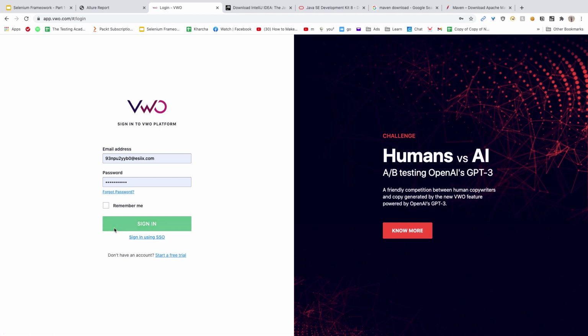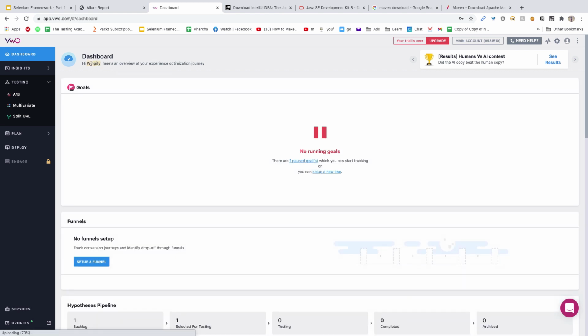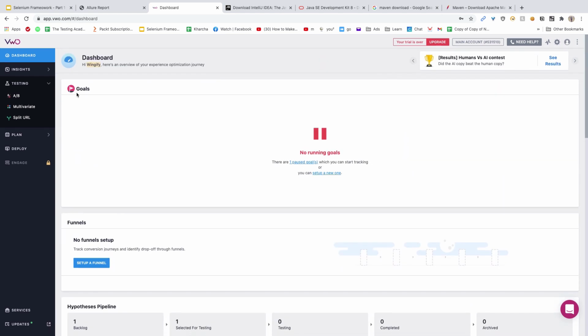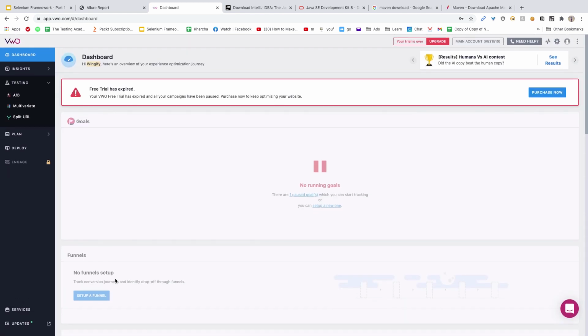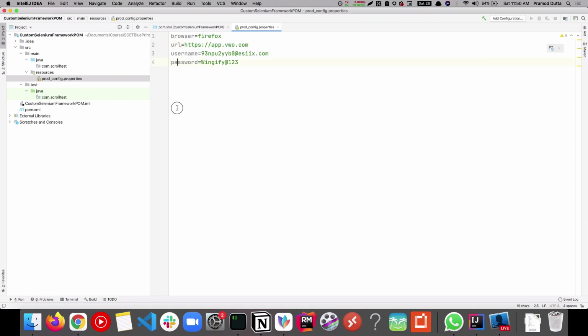If you do login, it will log into your page, and it will show your username, and it will load a kind of dashboard for you. It's already telling you your trial has expired. That's fine. This is what we want to verify. So these are two test cases: the first one is logging in and the second is verifying the dashboard. There are two pages that we are going to use in this framework. So this is actually what we can do.